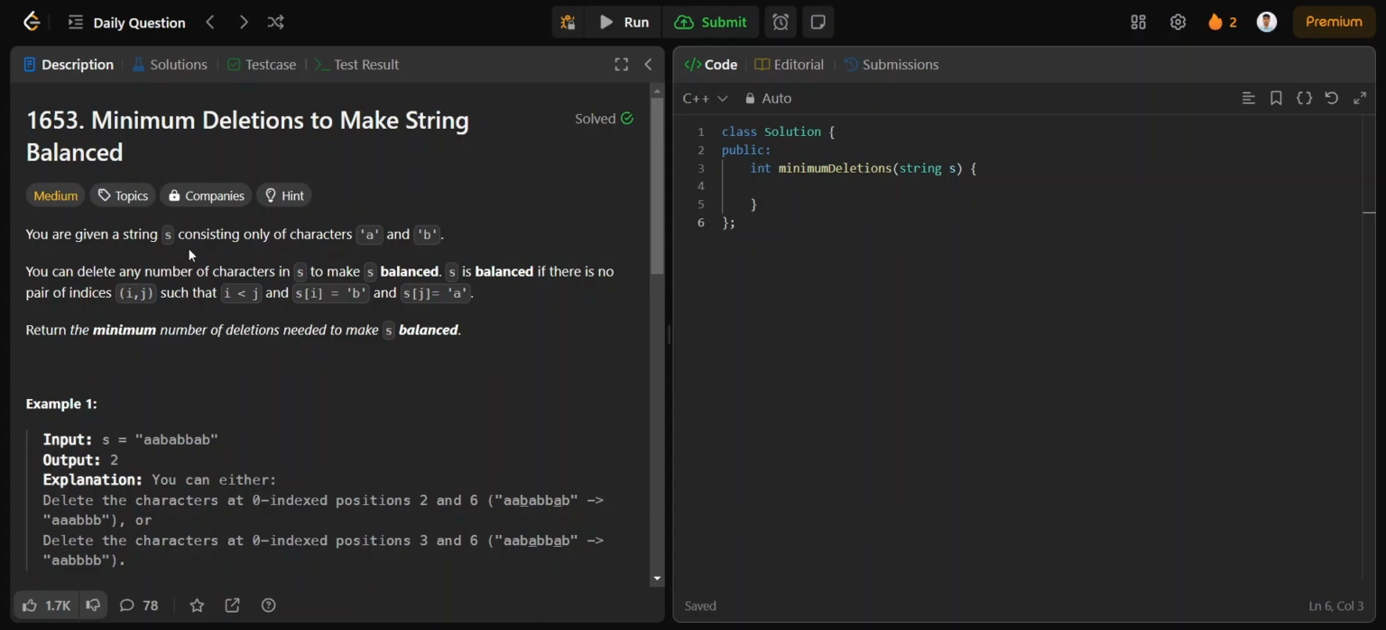You are given a string s consisting of only characters 'a' and 'b'. You can delete any number of characters in s to make s balanced. s is balanced if there is no pair of indices (i, j) such that i < j and s[i] = 'b' and s[j] = 'a', which means there will not be any 'a' on the right side of any 'b'. Find the minimum number of deletions needed to make s balanced.